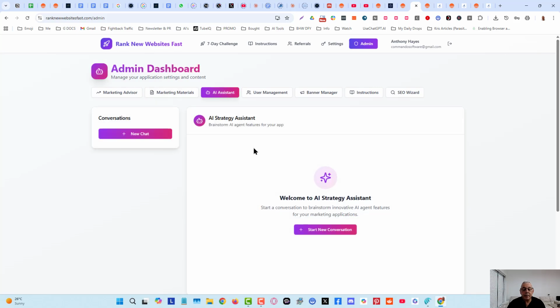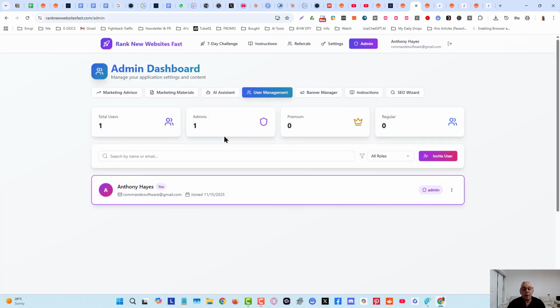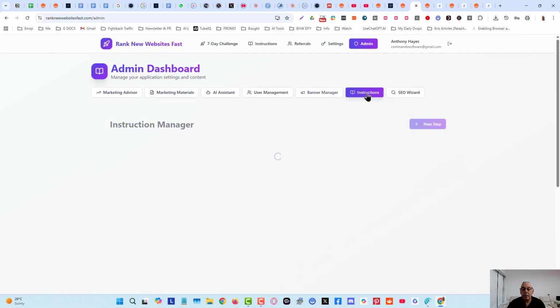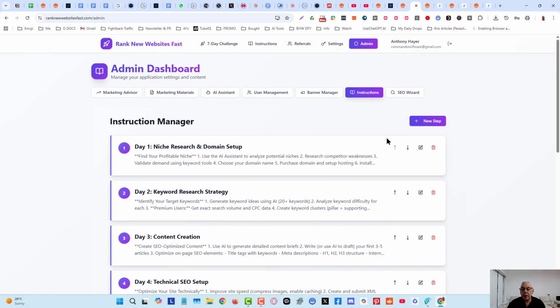It's got an AI assistant, so if you want to take it further, you can have a chat with the AI assistant here, and you can ask it for some advice, some ideas, whatever. Okay, user management, all built in, all done for you. Banner management, create your banners the same as I showed you in the last app that we looked at, the AI bot checker. Instructions here, exactly what you need to do to get going.